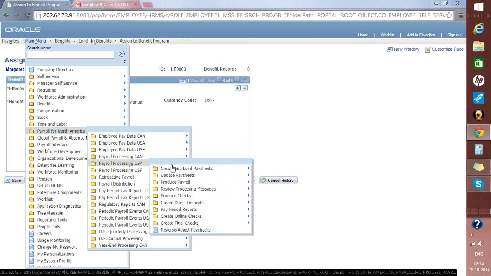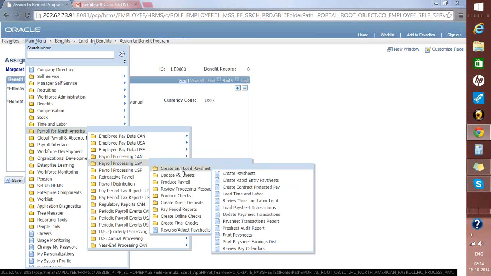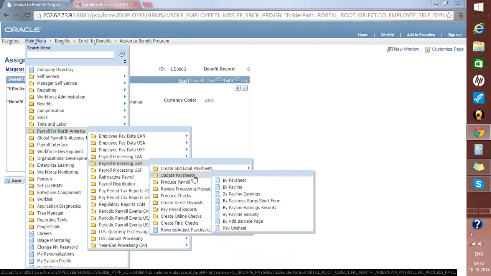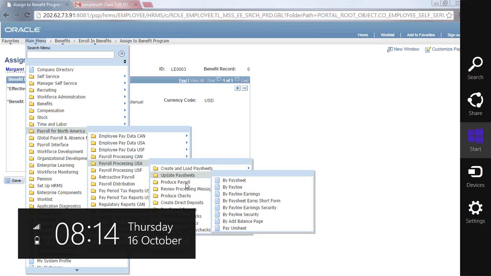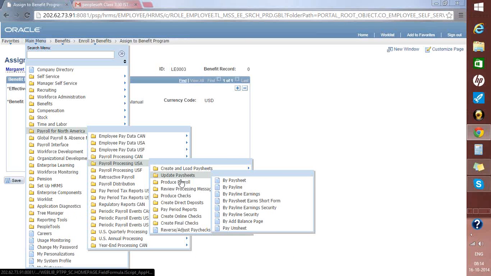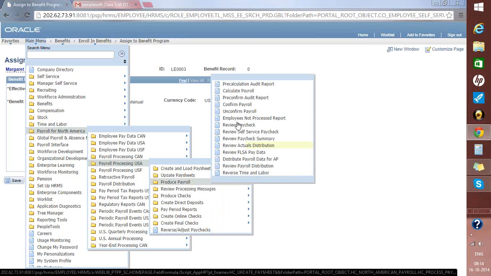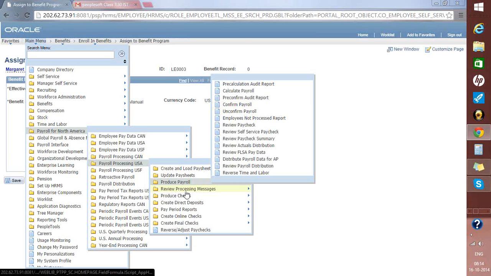You can see the payroll processing, how to run a payroll process. We'll see creating a pay sheet. I'll tell you the difference. Once we start this, I'll show you the steps of payroll process. See, these are the steps: calculate payroll, confirm payroll. Okay. So these we will discuss once we start this topic.